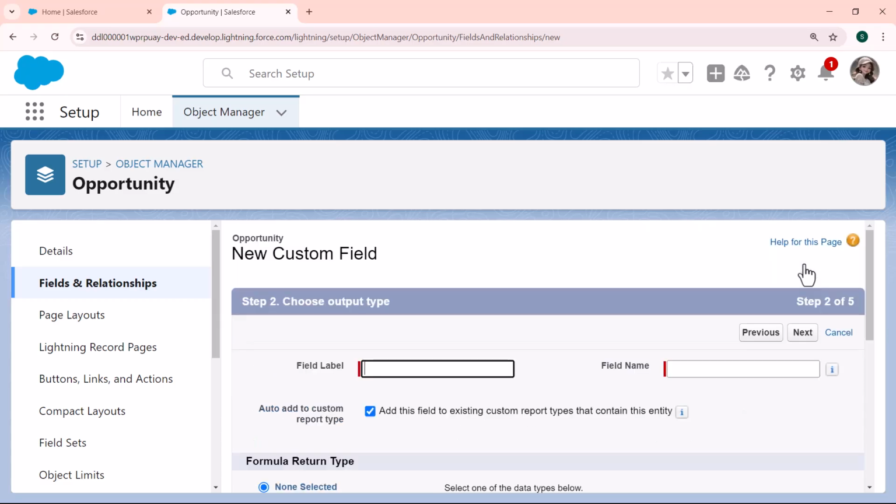You can select any of them and now it will redirect us to the next step, that is, choose output type. Here first fill in the field label. Here we are filling the field label as Absolute Sales Variance. So enter Absolute Sales Variance and then enter the field name. You can see it is pre-populated.